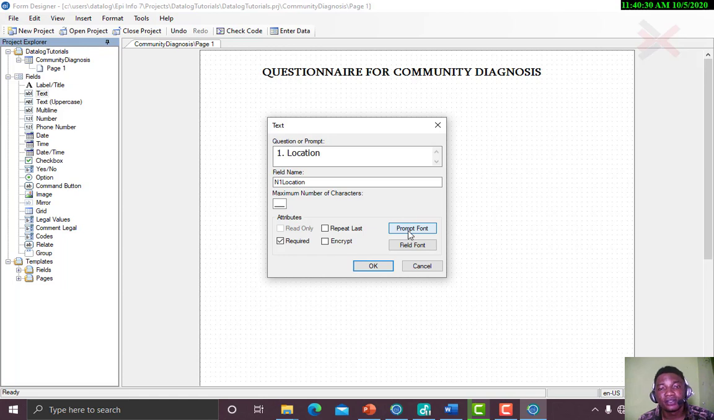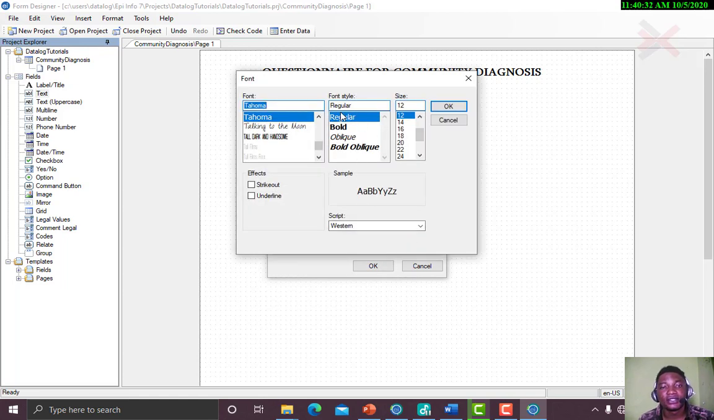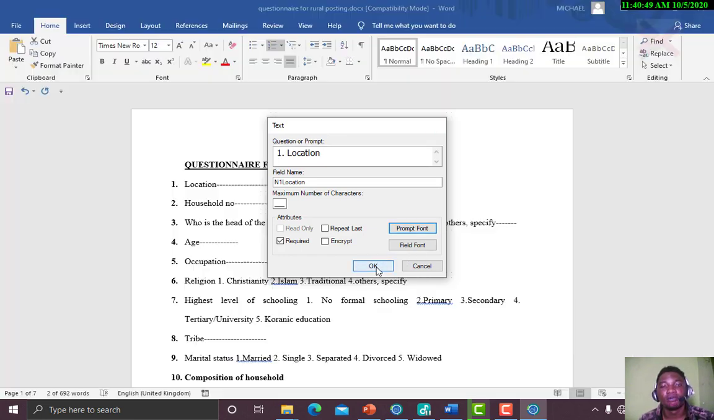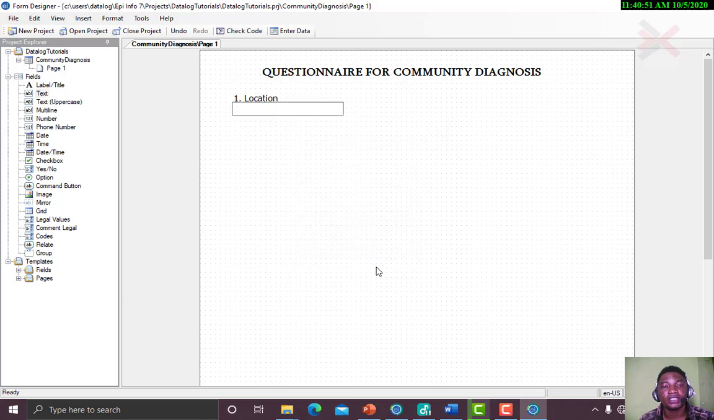That is, if you want to change the font size, you see. So let us leave it at 12. We don't want to change the field font, so let us leave it the way it is. I click on required because I want it to be compulsory, so that when you are entering the data, you will have to fill in the location before you move to the next type of data. So we press OK. Then here we have our location.